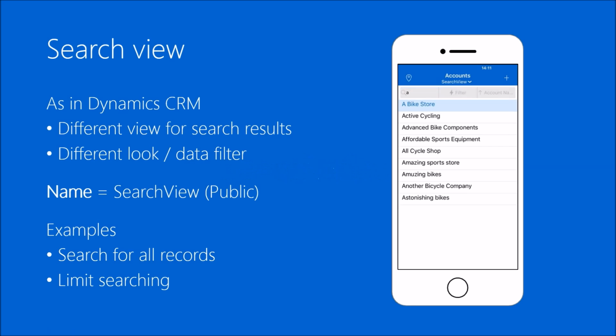Another new feature in version 9.1 is Search View. This is something that you might be familiar with from Dynamics CRM, where you can set up a different view for search results. So as soon as you start typing into the little search window, a different view can be used, and that means different look, but also different data filter.